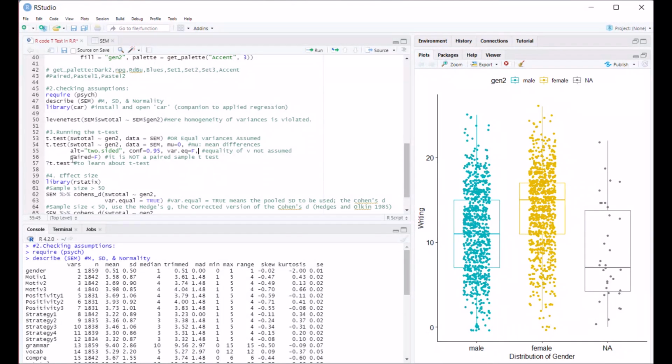Now, the last part of the syntax, or argument, is paired equals F. This simply means that this test is not a paired samples t-test. This also implies that if you want to do a paired samples t-test, you can use exactly the same protocol right here as I have highlighted, but this one should be set to T, which stands for true, which indicates that my analysis is a paired samples t-test. Let me change it back to F.